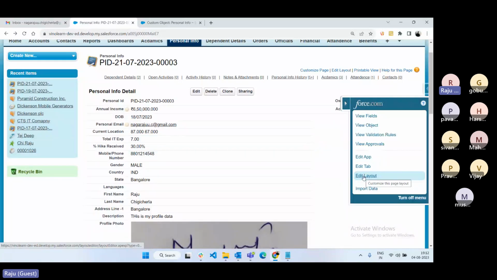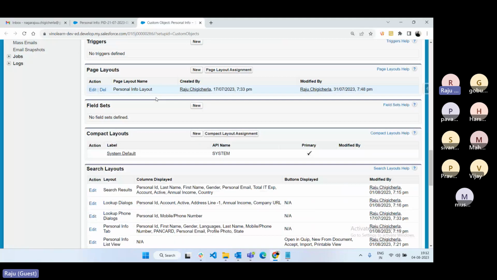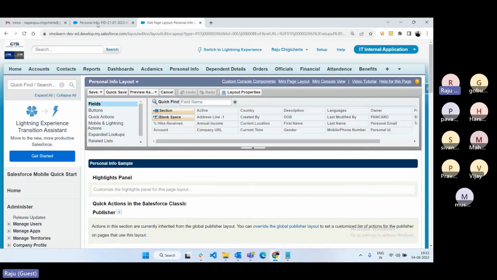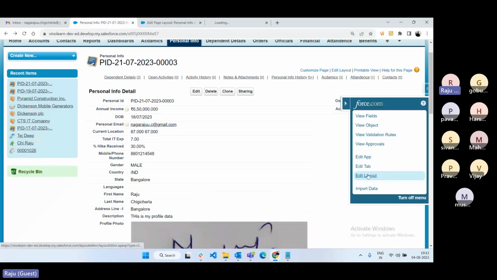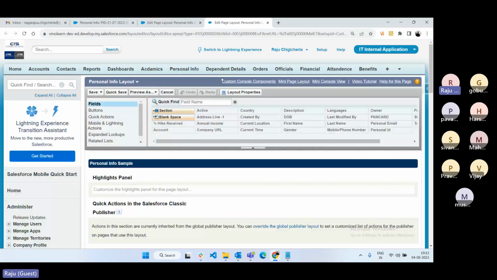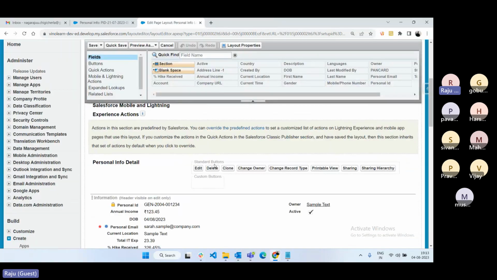Otherwise, go to the custom personal info object properties. Here it will display the list of page layouts, whatever page layouts we have. So whichever layout you want, you can edit here. Either you can edit here, it lands on the same page, or you can go to edit layout here, it lands on the same page. See, this is the same page and this is also the same page. Don't confuse.